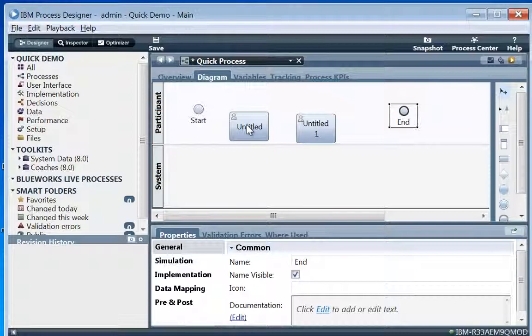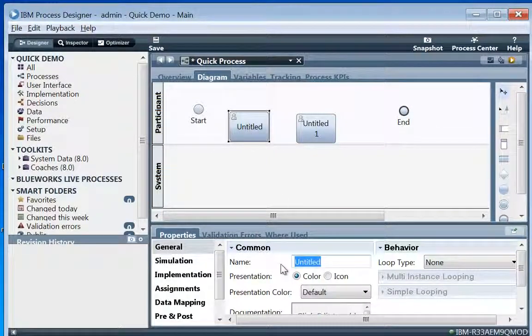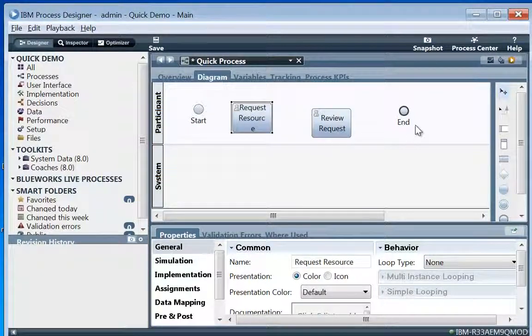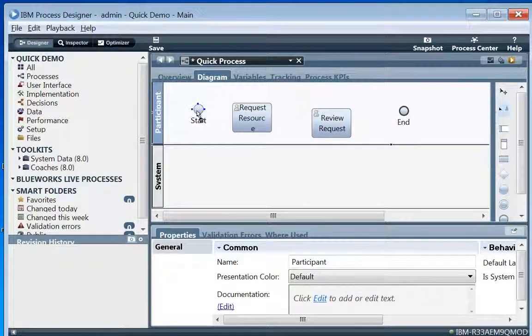So we'll say the first task will be request resource. So it's an employee asking his manager for some additional resource, and his manager is going to then review the request. And those are the two steps, and it's just that simple. So as quickly as we put those in, we're going to wire them up, and then you'll see here.